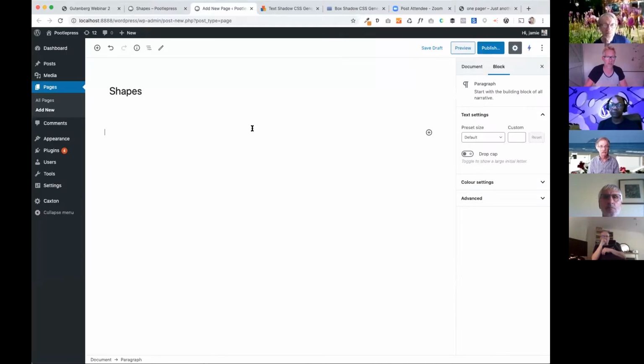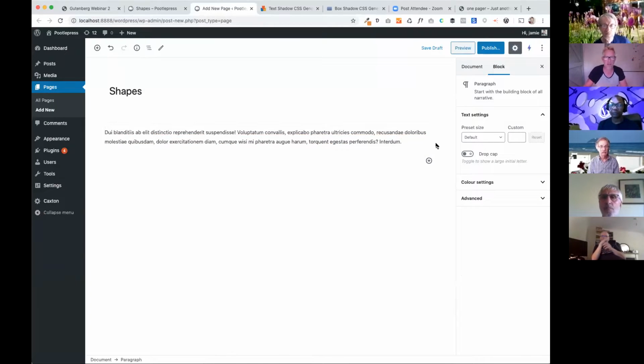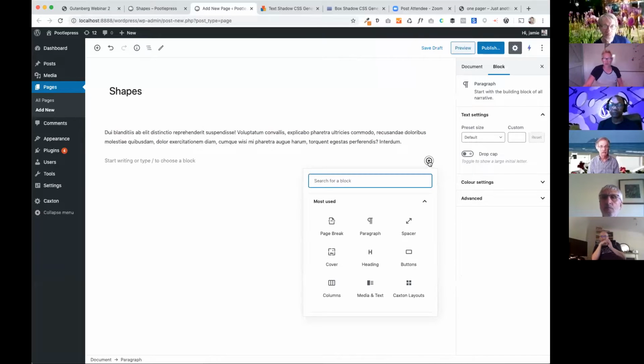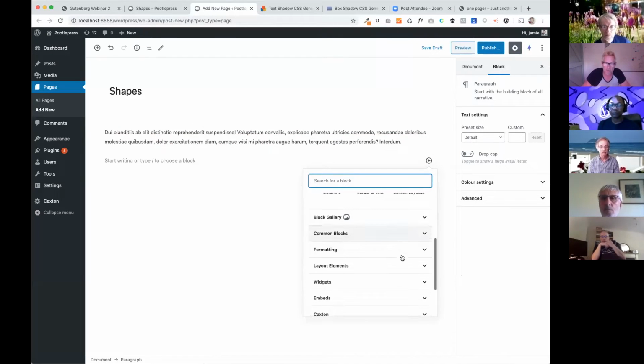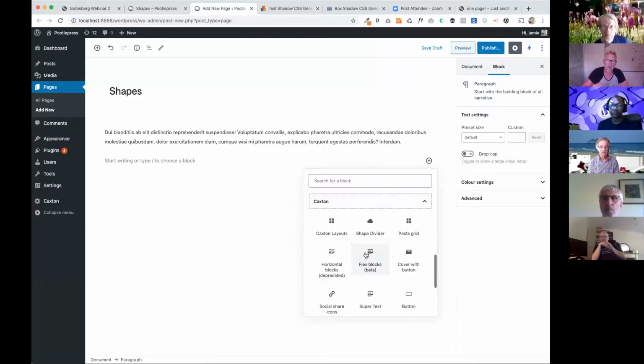So let's just chuck some text in here at the top, and then underneath I'm going to start with my first shape. So again, it's a block. I'm going to go down to Caxton, and we're going to look for the shape divider. That's the one we're interested in. Okay, so you just click on it, and that's going to add it in.